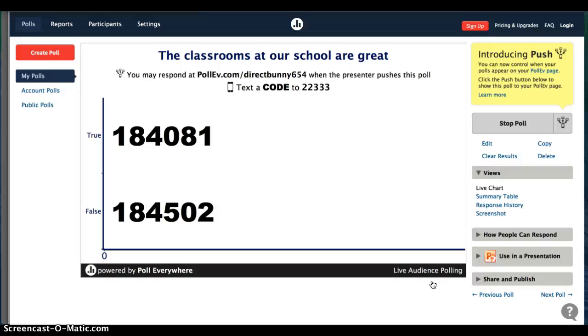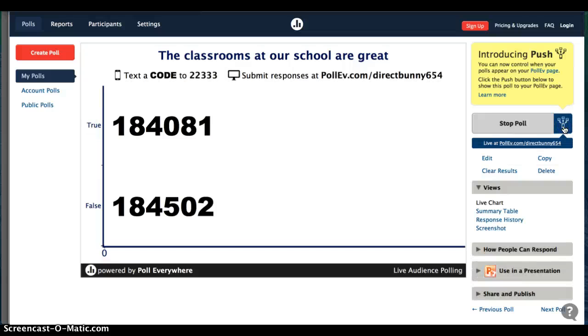Now these numbers on the side, I still don't know what these are for. This 184, 081, and so forth. Ignore those because actually you'll see in a little bit your poll numbers will show up on the right hand side. Okay, so if I want to push this, I have to push this to something called a Poll EV page. Okay, so it's not actually going to be on this website here, but it's going to be available on another website, which is something you may want to get used to as well. But you just go ahead and it says right here you need to push this poll out there.